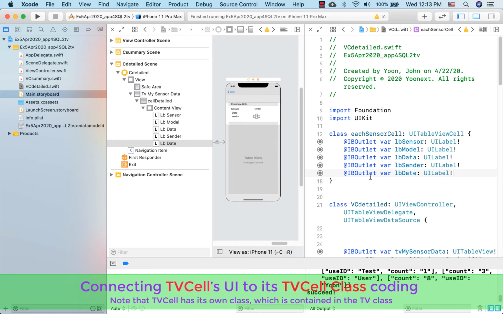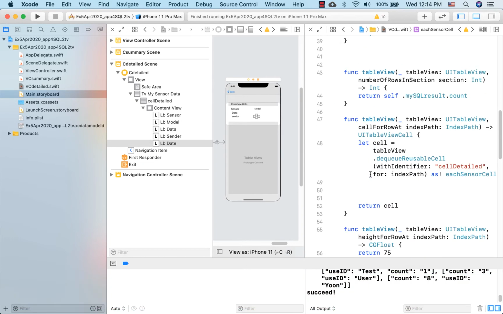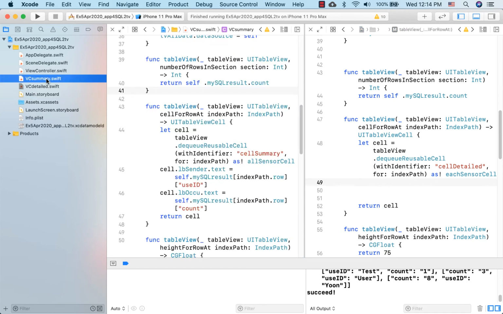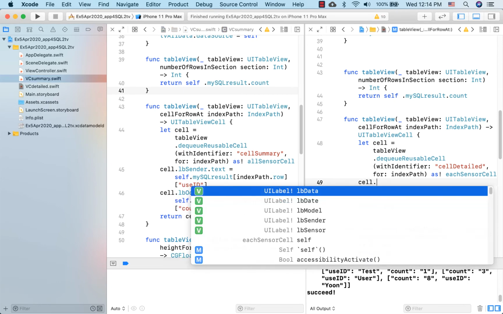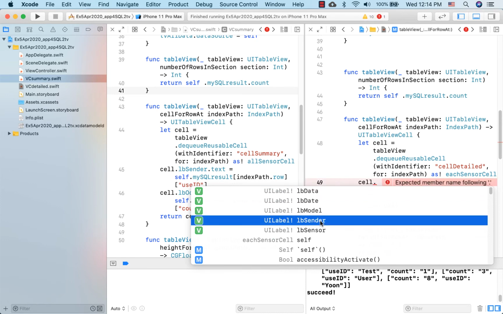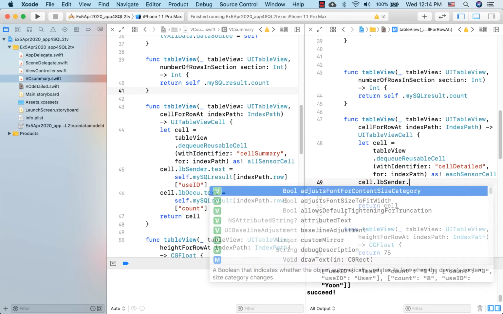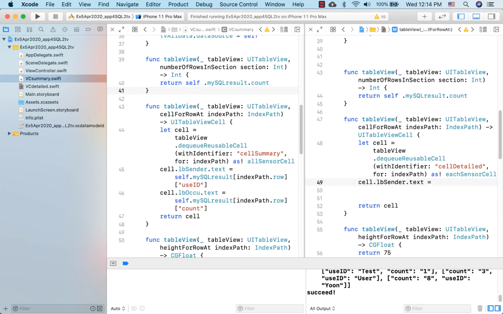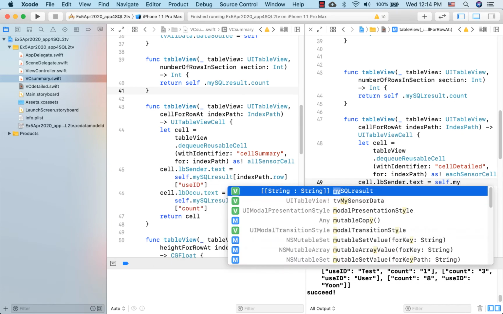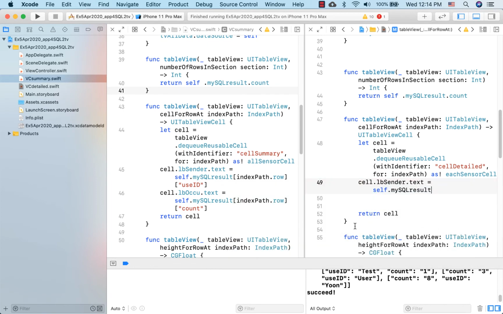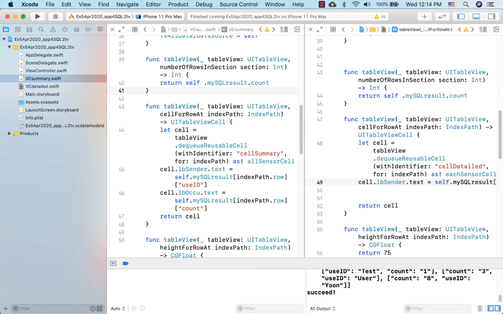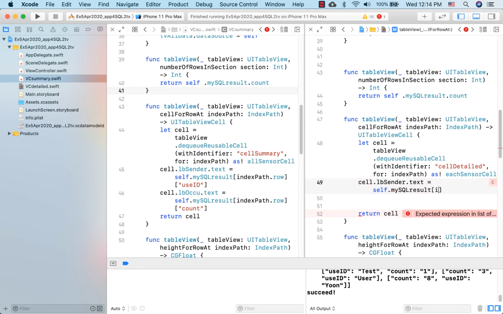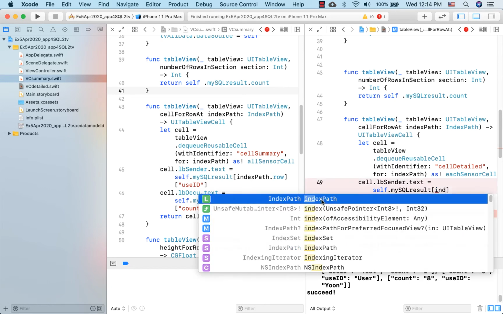So 3 rows will be displayed, right? So that needs to be handled here. So we need to bring the summary here. Similarly, cell.lbSender.text should hold from my SQL result, which is a nested array. So we have indexPath.row.